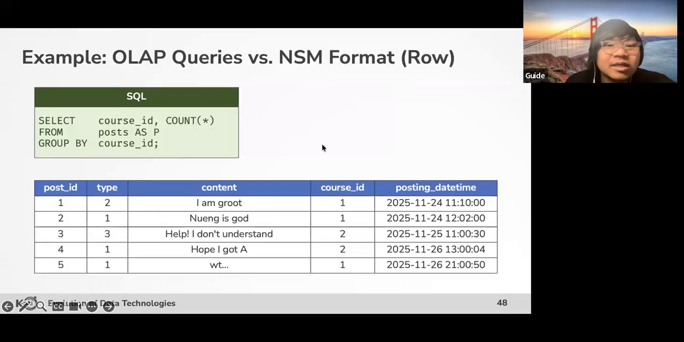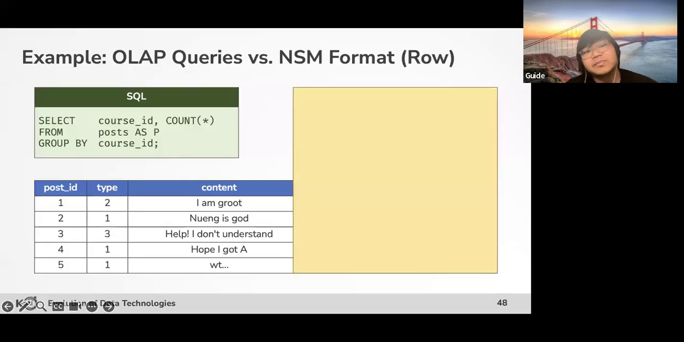So how would it be? I have this table and I would like to run these queries. Basically, we're trying to count the number of posts for each course. So we only need to use this one table. Let's see when the database management system tries to run these queries with the NSM format.